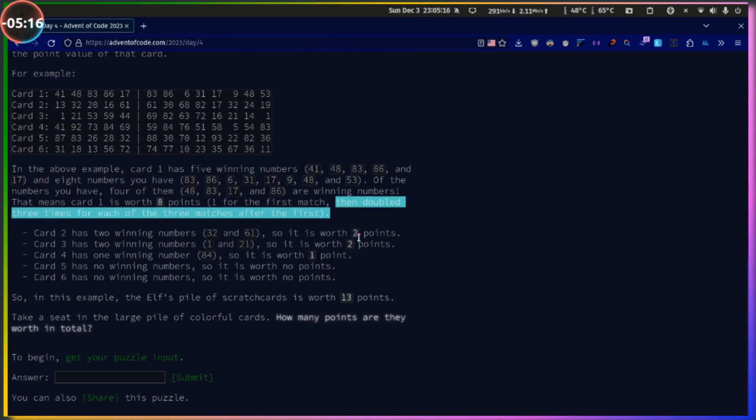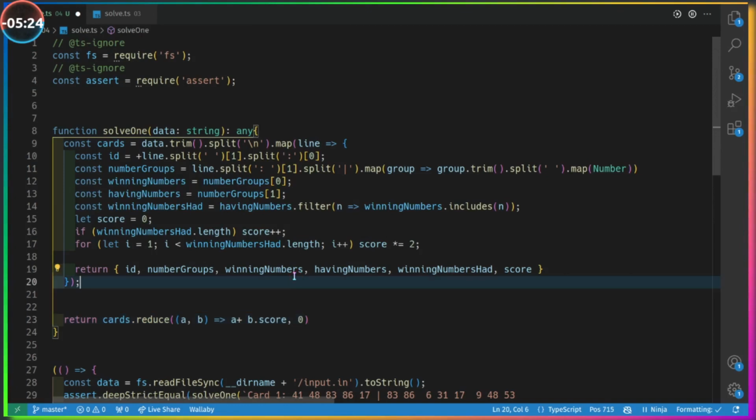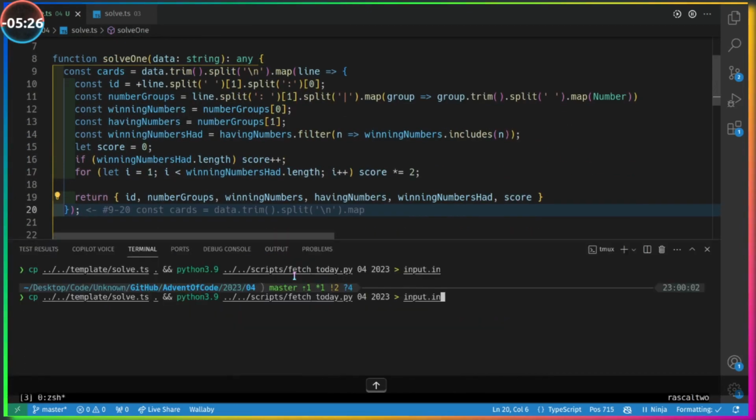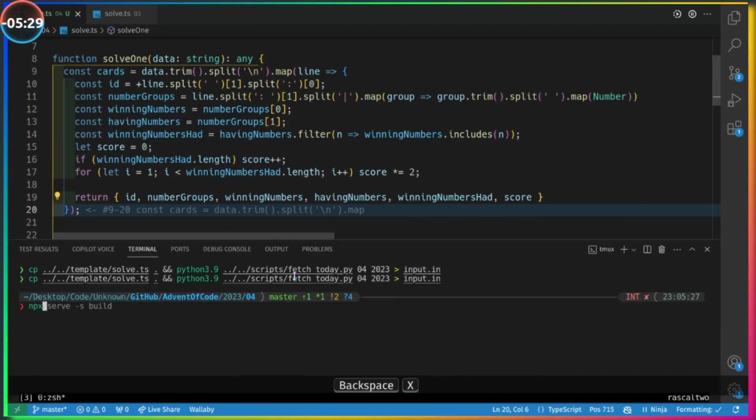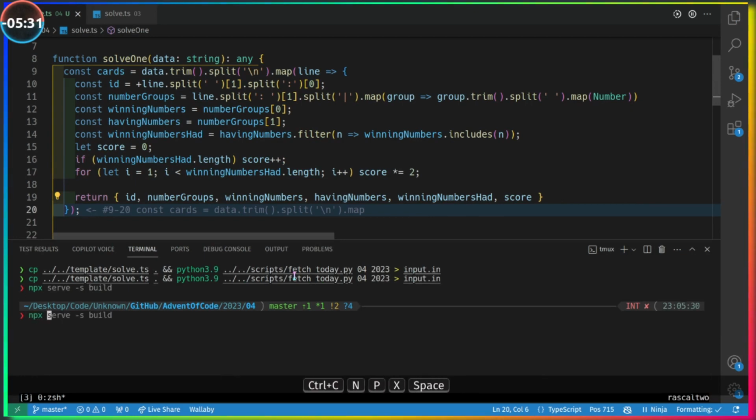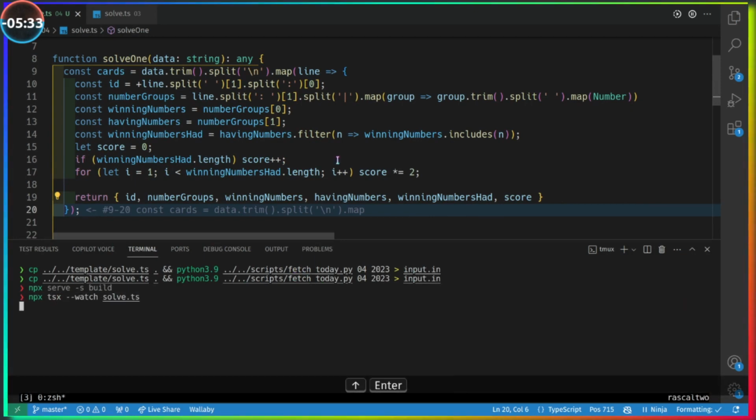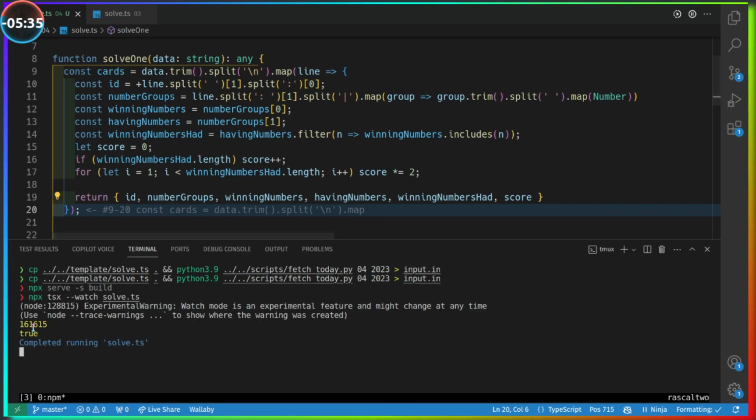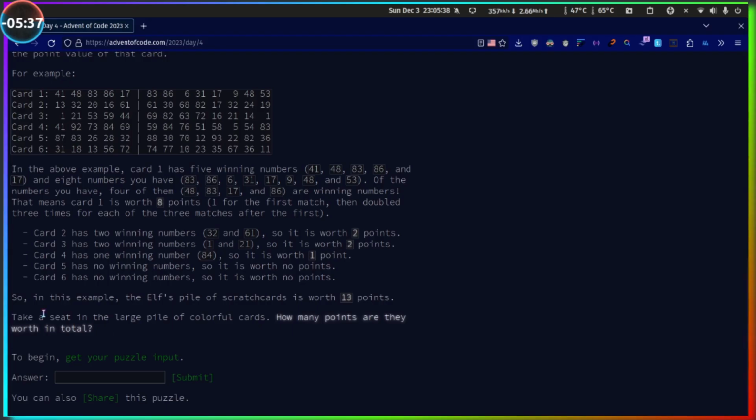It is worth 13 points. Oh, because that first one's worth 8 points. I didn't do the math there. How many points in total? Okay. I'm a little bit slow on this one. Where is npx ts? There it is. Yeah. It's slower on the uptake on this one. I didn't copy. No, it did copy.